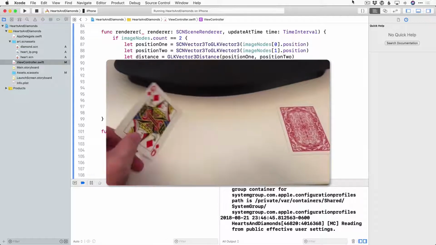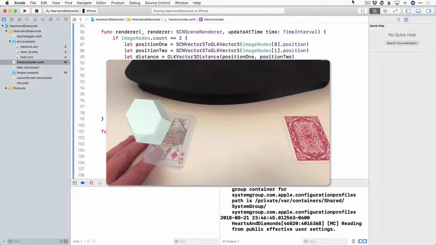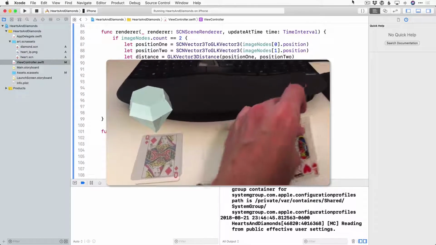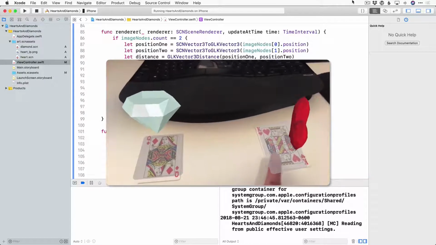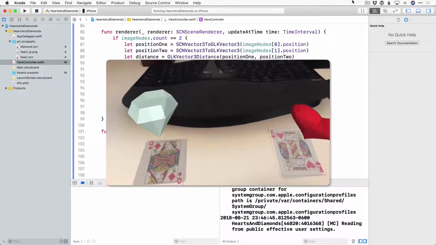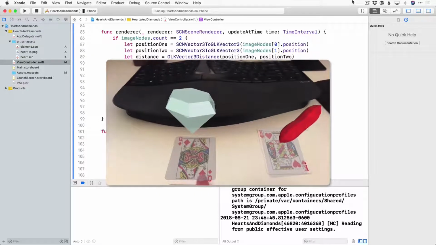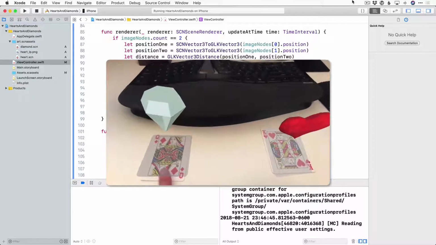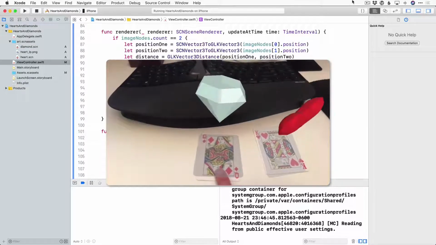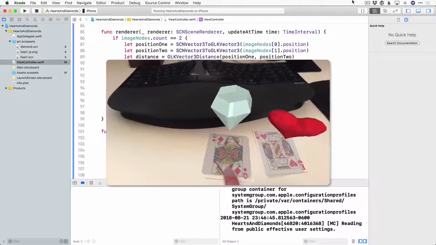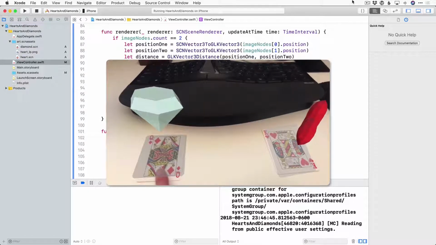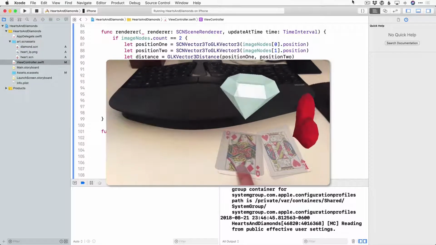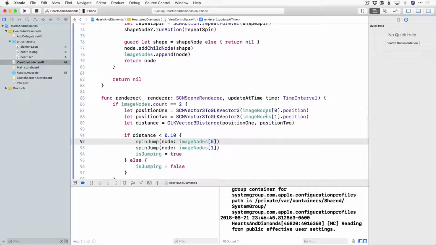All right, so I got my two cards here. Here's our queen and our diamond, very nice. And our heart. All right, cool. All right, so I'm gonna bring these close together and we should see it. Ooh, yeah. Do a little spin jump. Very cool. That looks so awesome.